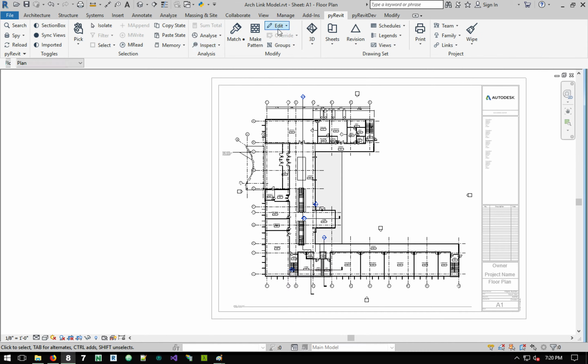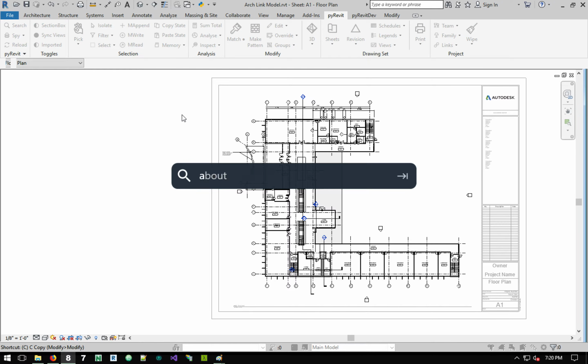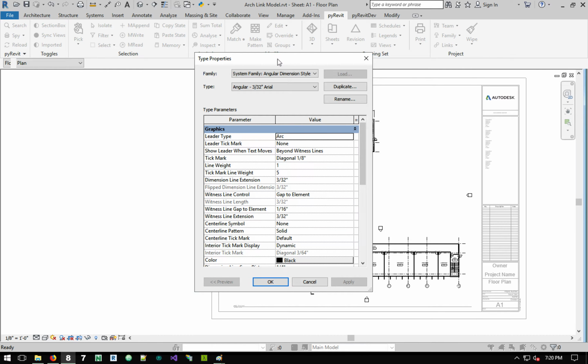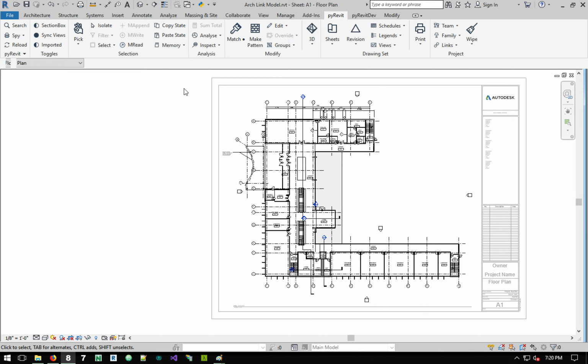Obviously, for a lot of these commands that you use daily, you can assign shortcuts to them, but this is very helpful for the ones that you don't. For example, I know that there was this angular dimension type that I was looking for, and I can just type that, and it would open the angular dimension settings for you. So you don't really have to memorize where exactly that is in the user interface. You can actually search and find it.